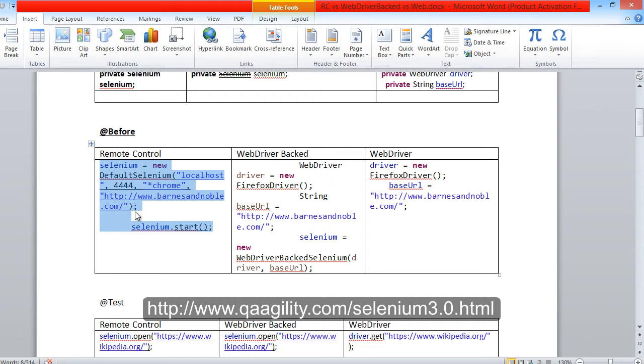So whenever you want to run an RC test case, you always need to run a server first. So we will look at an example, the same example. What does that mean? By default, the server starts at 4444 port. Now this is the main part in WebDriver backed.